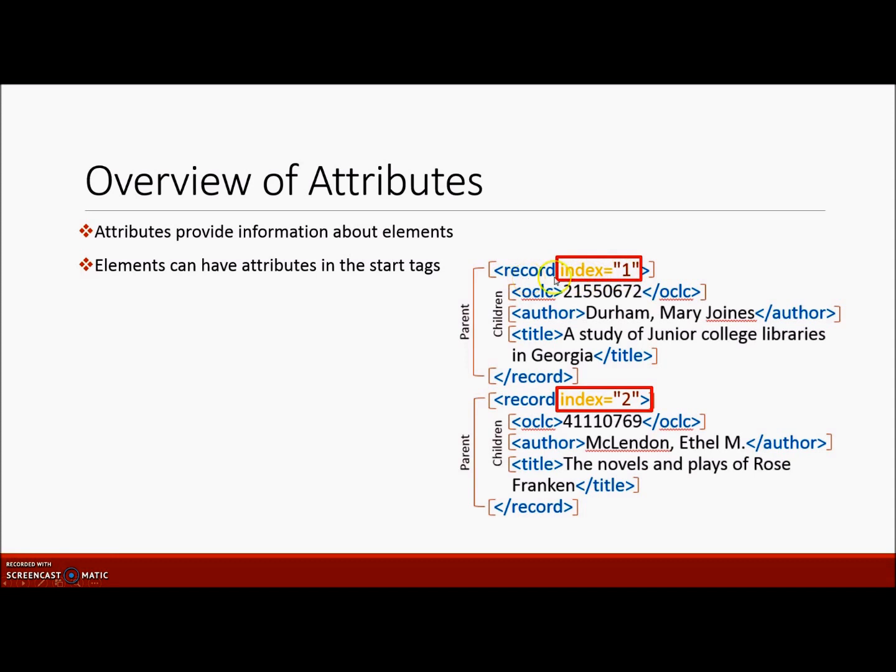So in this case, the attribute is saying that the number of the record is 1. So this is record 1, and this is record 2. And the attributes must be in quotations. You can use double or single. I usually use double. That's kind of the standard practice, but you can use either. Both are perfectly fine. They work the same. You just have to be consistent and use the same type. You can't mix and match them. And you can see right here, you can have the double or the single.